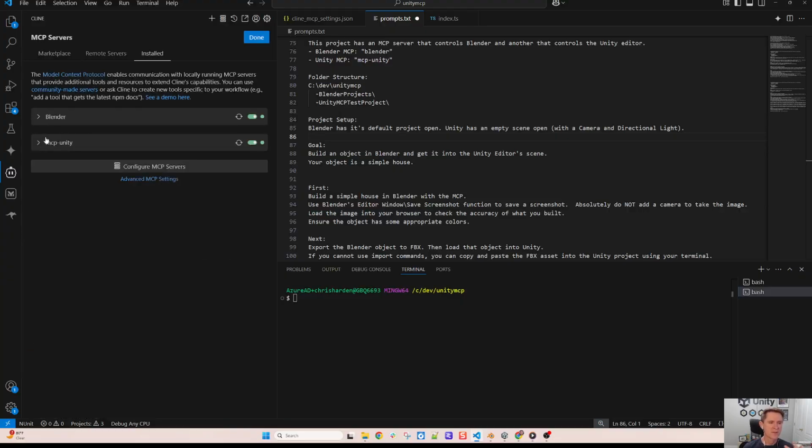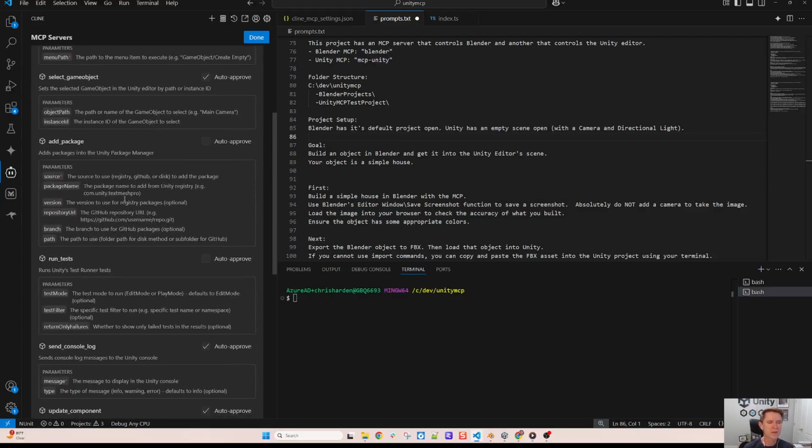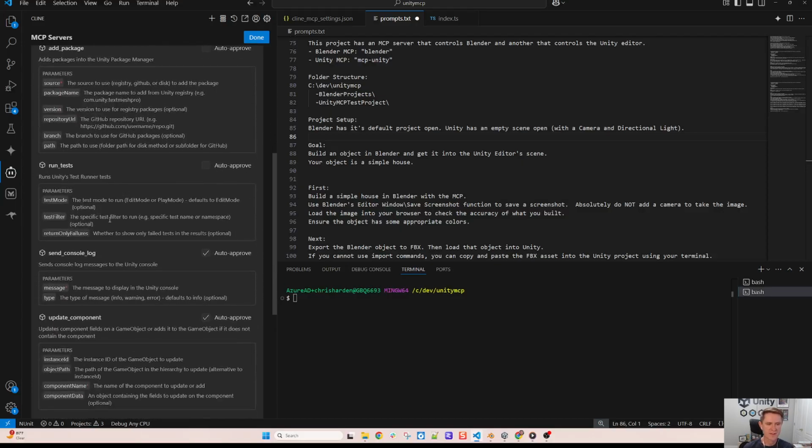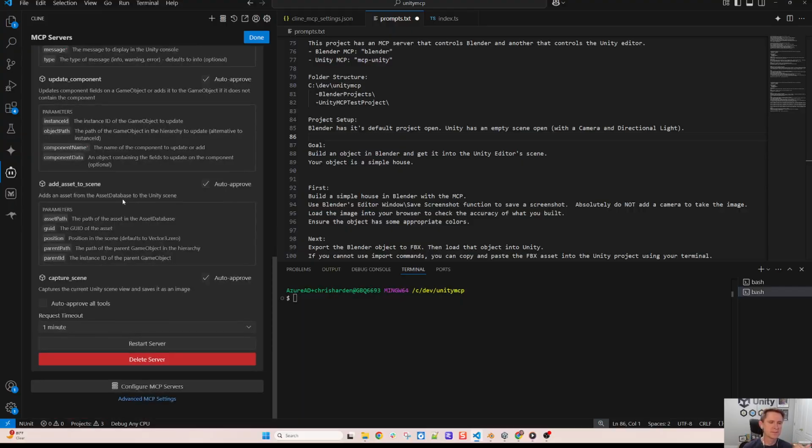The other one is MCP-unity. You can get that one installed for free. It's open source, and it does various things. It runs tests. It gets the console. You've got to have the console for being agentic. It adds assets to the scene. And I added one to capture a scene and send back an image, because that's part of the workflow.